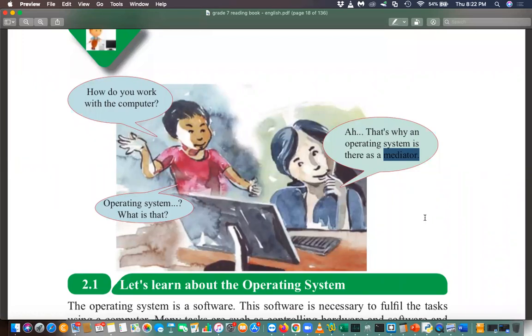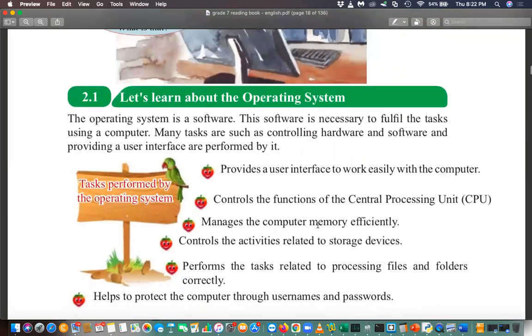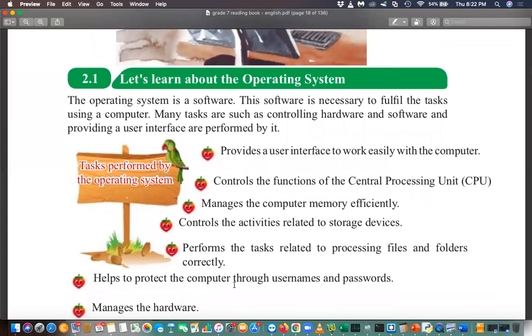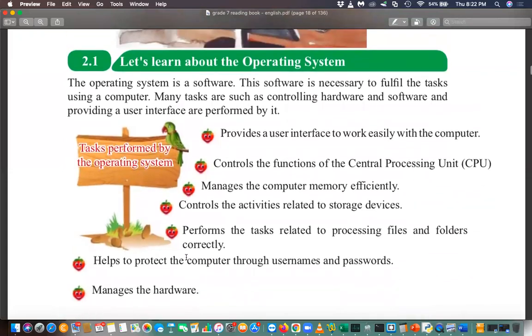Right? But with the operating system, it can do many things. Like here, you can see it provides a user interface and it controls the functions of the CPU, which means process management. It manages the computer memory, memory management, storage management, file management. It helps to protect computers, username and password, user management, hardware management. Okay, so this has explained the same thing in different terms. You should remember both ways, right?